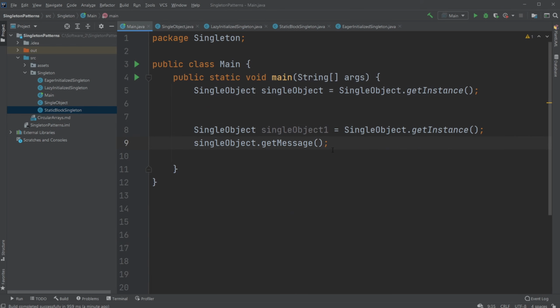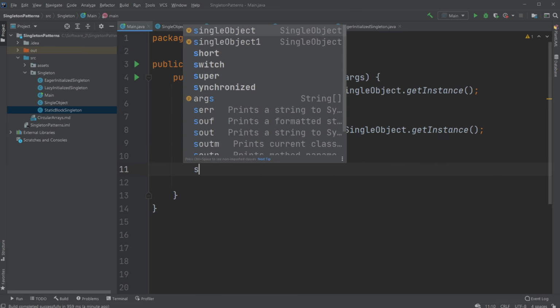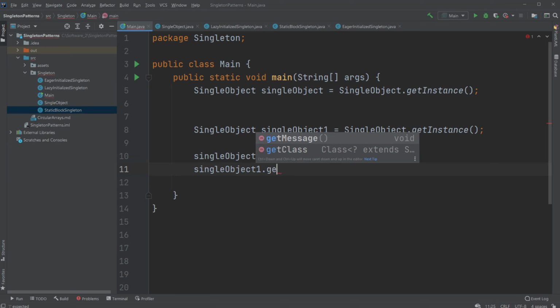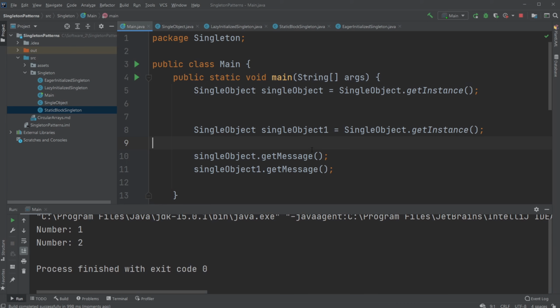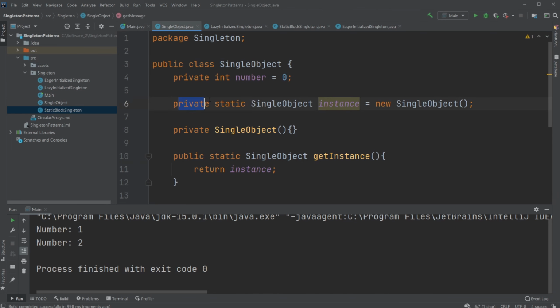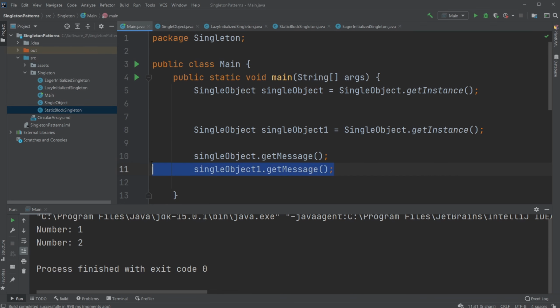So if we first call getMessage on our single object and then call it on our single object 1, you will be able to see that even though we're calling this method on 2 different objects, it actually is the same object because they're both referring to this one. And this one contains the number because it's been created here in itself. It might seem a bit confusing, but it actually can be quite useful.